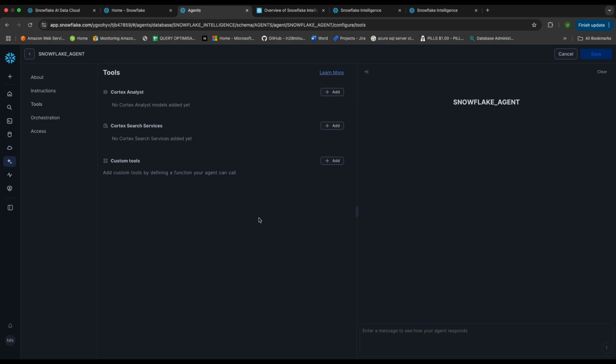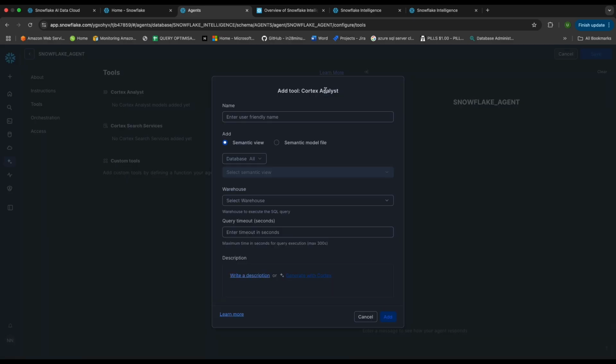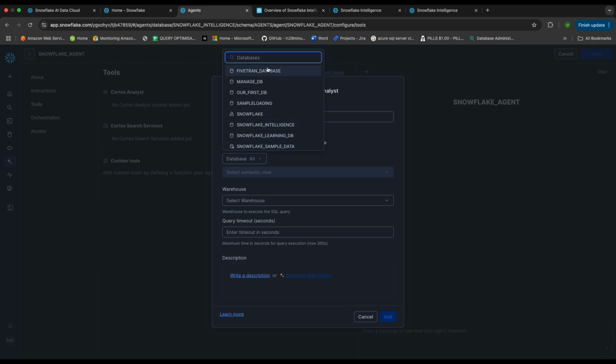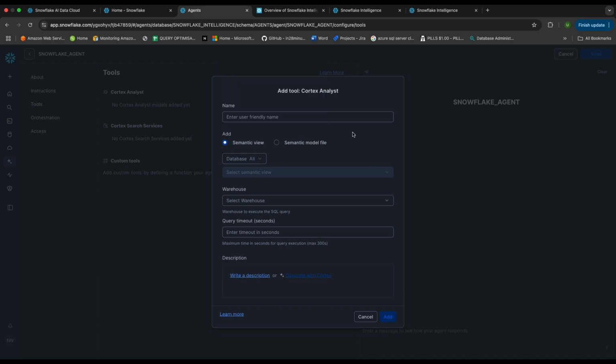Under Cortex Analyst, you can also limit your agent to a specific database, as we have here. But for the sake of this example, I'm just going to leave it on all. So it has access to all your data.